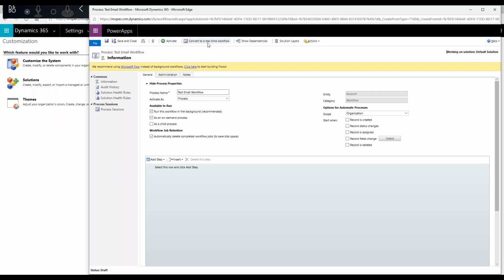If you were to convert to a real-time workflow, which we see that option here up on the top toolbar, what that means is that when that workflow is triggered, it will take resources, even if it has to divert them from other jobs running in the background, and it will take that action immediately. This is helpful if you're doing something that requires an error message or something to pop up to your user right away. That's when you might want to use a real-time workflow, but otherwise, I would always recommend keeping them in the background. It just keeps the performance of your CRM at its best possible state.